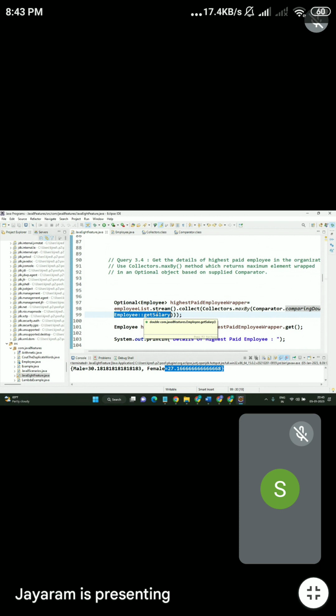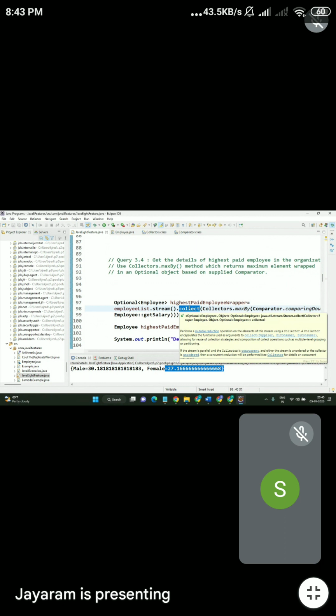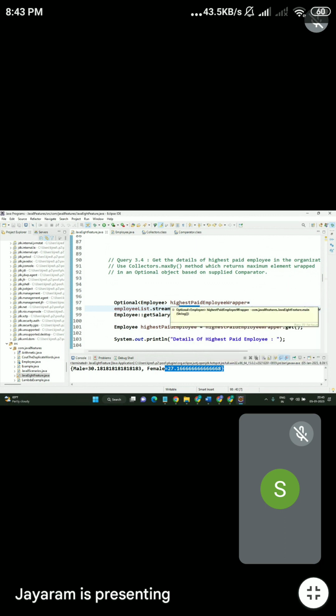So it is going to return the highest paid employee record. The collector method is going to return an object. What type of object was it? Employee. So we are using Employee in the generic also, as you can see here. By using that object, we are calling the get method, and the get method is going to return that record.